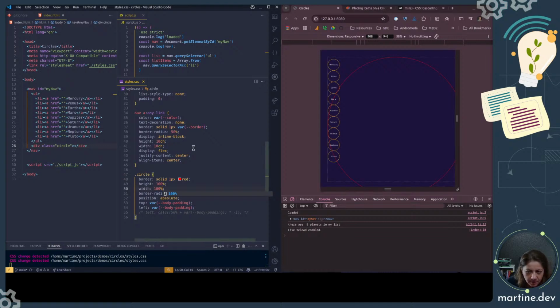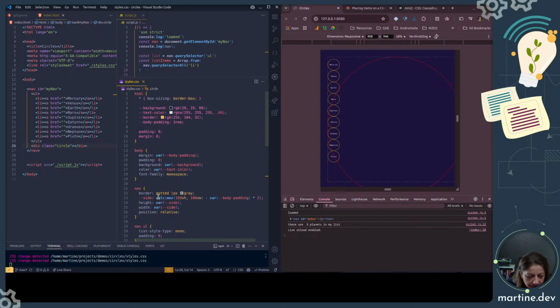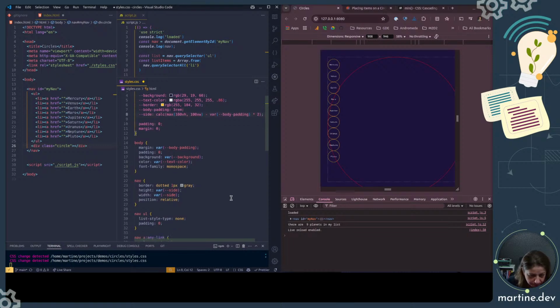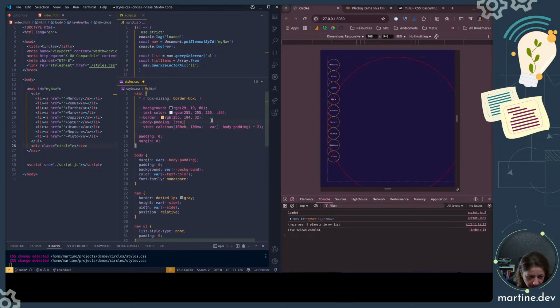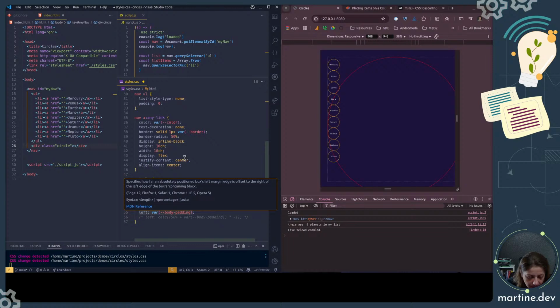Now we're going to want to do the same thing we did with the, we're going to want to use side. And so I'm going to move side up here with our other calculations with that body padding. And our side is going to end up being our height and our width for our circle.